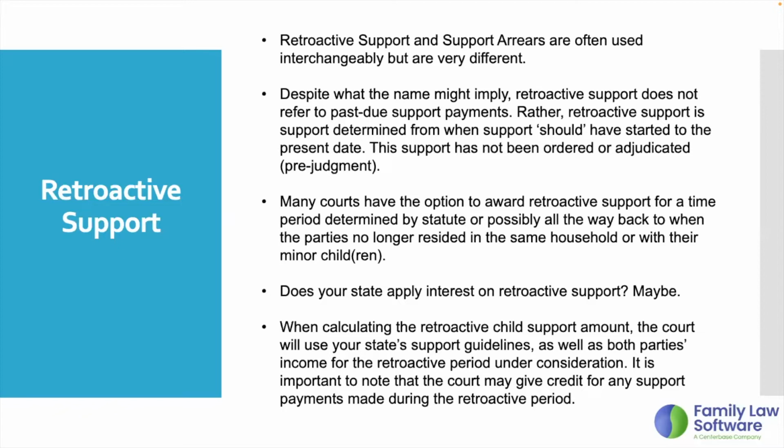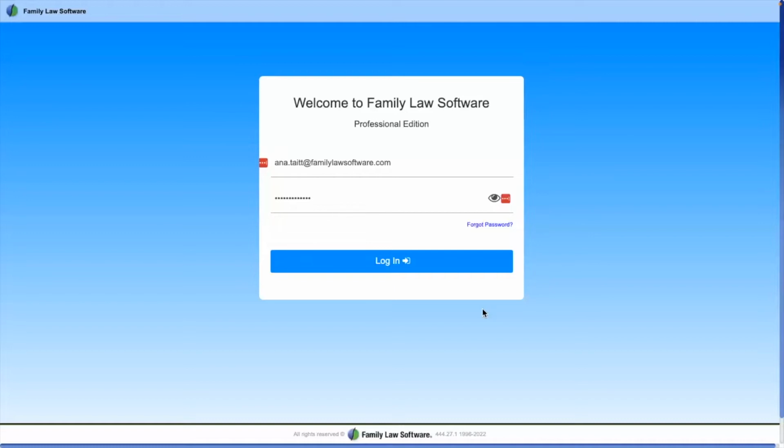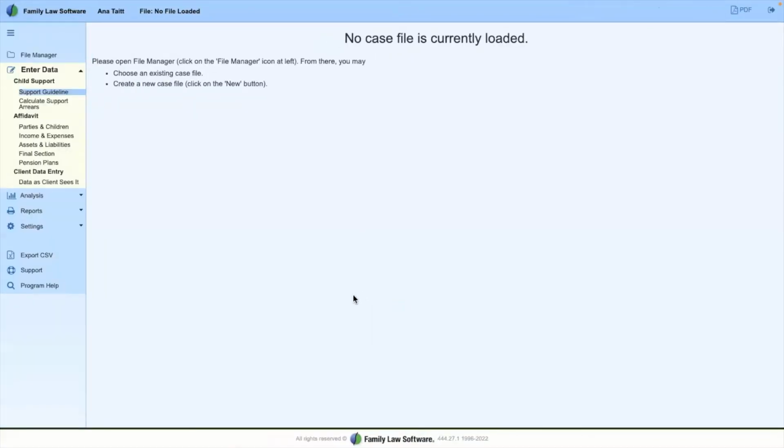So with retroactive child support, while we're on the topic, why don't we go into family law software, and then I will go back into my presentation before we get into arrears. So let me reshare my screen. And so now you should be seeing family law software login for the professional online site. And so if you're a desktop user, again, it looks different, but it's all the same stuff.